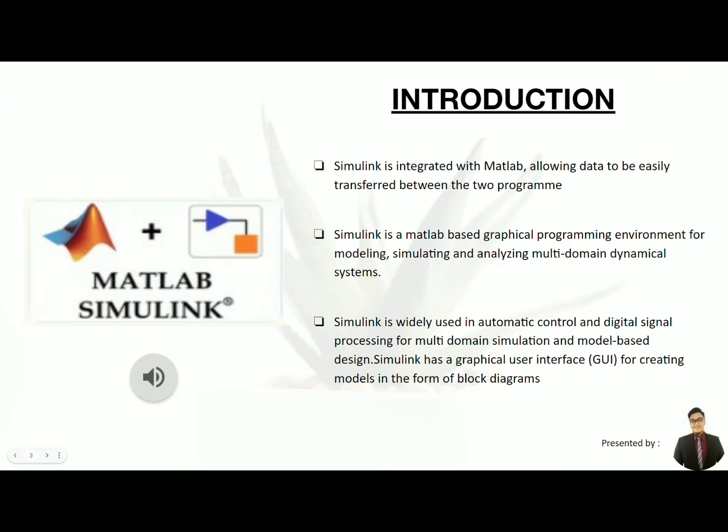Okay, now is the introduction. What is MATLAB Simulink? Simulink is integrated with MATLAB, allowing data to be easily transferred between the two programs. Simulink is also a MATLAB-based graphical programming environment for modeling, simulating, and analyzing multi-domain dynamical systems. Simulink is also widely used in automatic control and digital signal processing for multi-domain simulation and model-based design. Simulink has a graphical user interface (GUI) for creating models in the form of block diagrams.